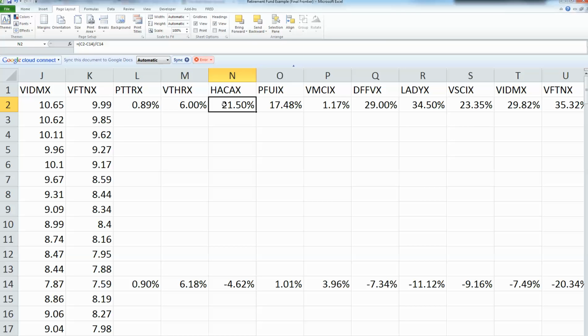And I calculated the annual returns each year for about the past 13 years, although not all the funds had data back that far. And so you can see this fund in the past year generated a return of 35%, this one a return of 1.17%.